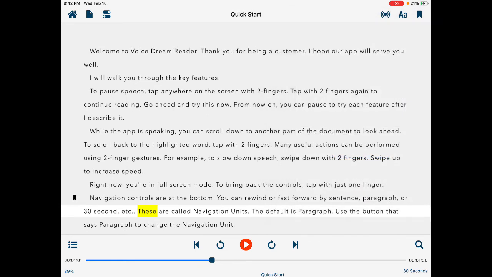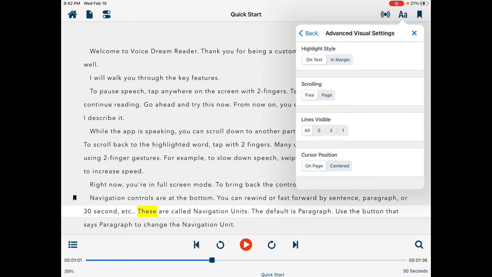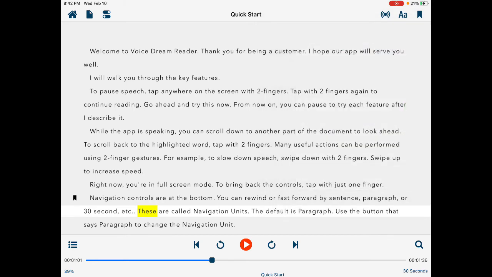Next to this are the visual settings. So we touch the AA here. This allows you to set the color of the text, the font, the speech cursor, whatever you like, and same, it has that advanced visual setting. Next to this are the bookmark. I've already tapped it, so you can see on the document on the left-hand side I have bookmarked. That's where you would set any of your bookmarks.